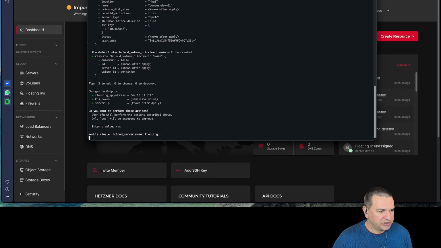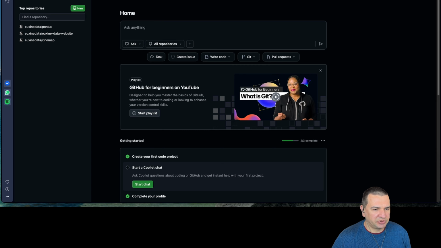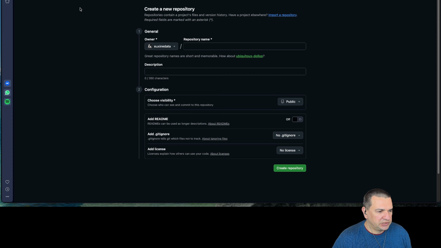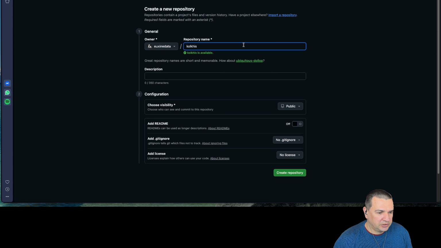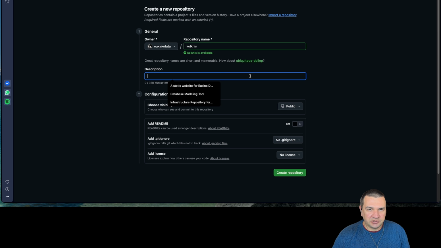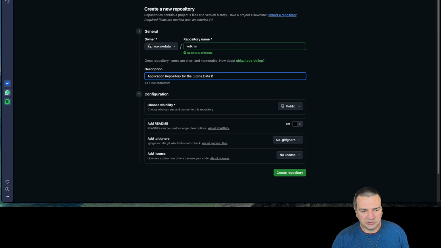While we wait for this to be initialized, we have to set up our application repository now. So I already pre-selected a name. It basically should be consistent with our mythology, so it's called Kohes. So that's where the Argonauts have to go. That's their destination, and the metaphor, I think, holds quite well. So this is the application repository for the Euxine data platform.